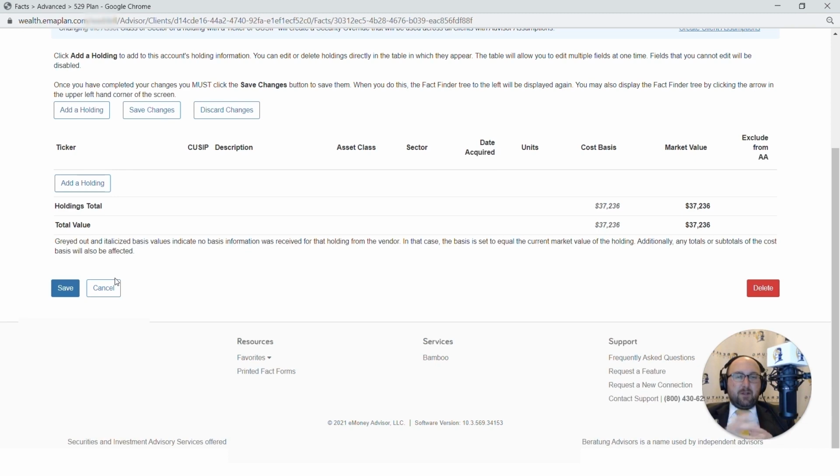So for example, if you have a client that has a 529 plan account, and they're going to have this in a pretty aggressive investment account for their children that are pretty young, it's really going to throw off some of the goals and assumptions inside of eMoney. It's really important that we have great data feed to have great data output.